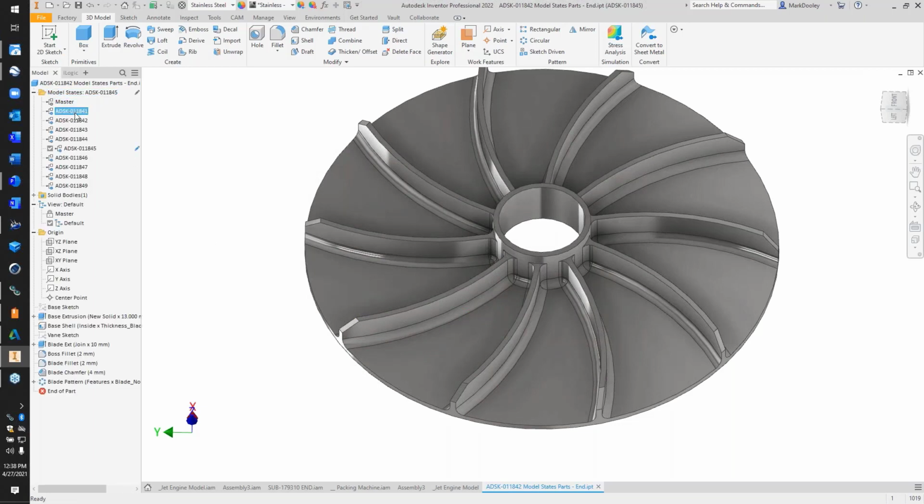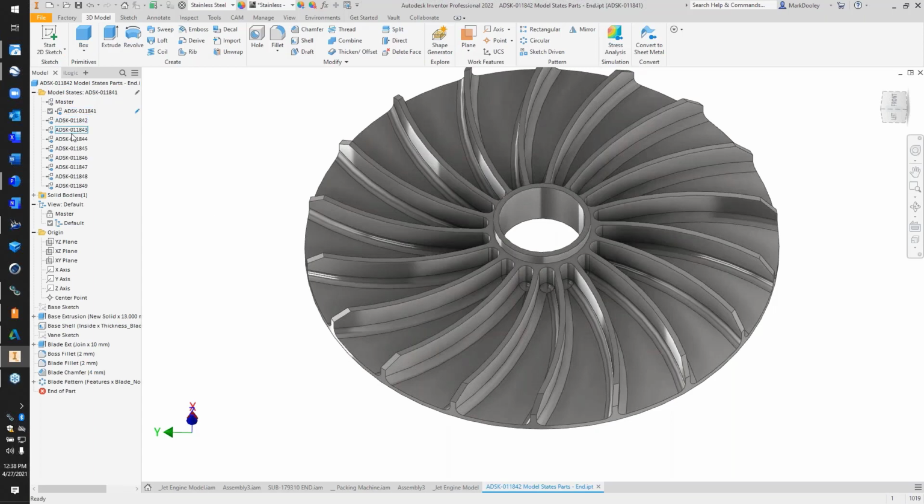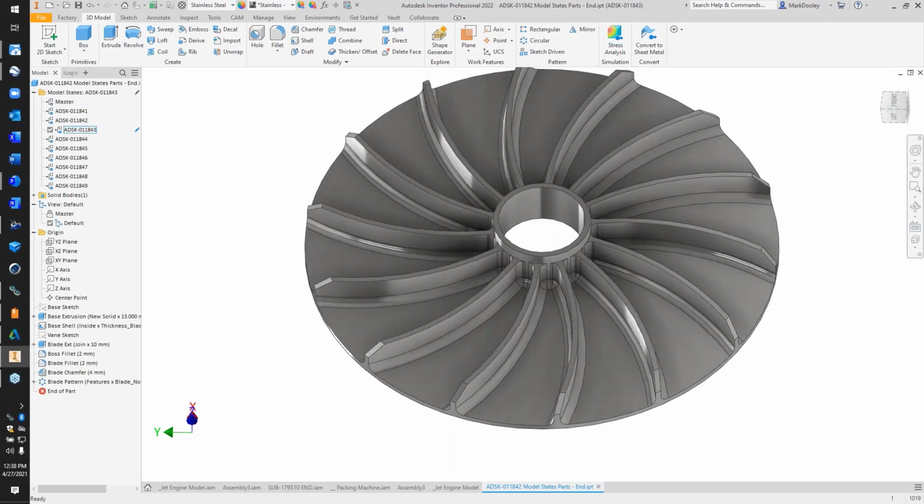Model states are easy to work with. You can just toggle between them. It's a lot easier, more user-friendly than iParts and iAssemblies, especially when it comes to the Vault side. So with that, we will turn it over to questions and see what kind of questions you guys have.